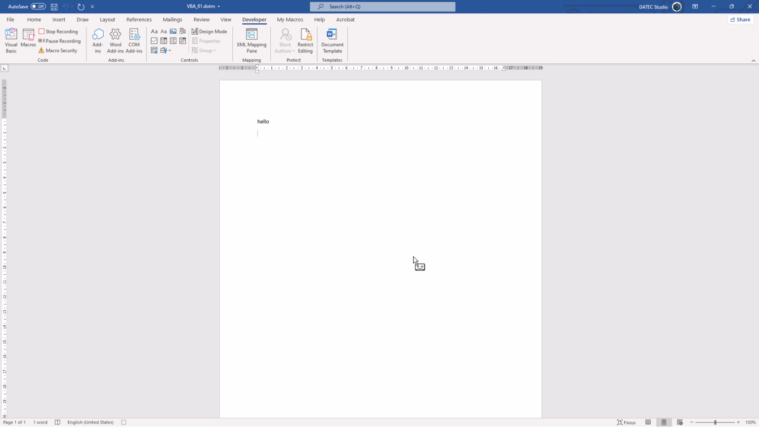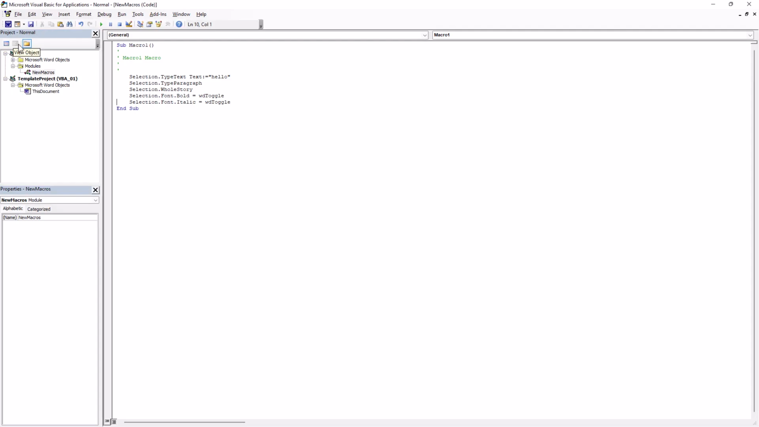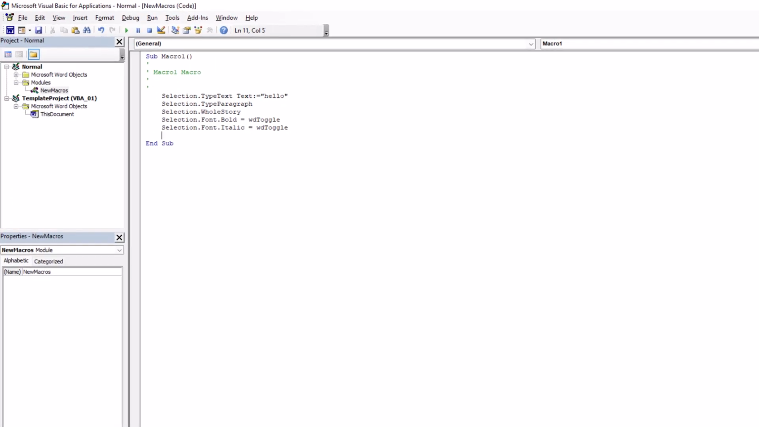Press Ctrl or Command A to select it, Ctrl or Command B to make bold, and Ctrl or Command I to italic. I stop recording and go to Visual Basic, and there it is. This is my code. I remove the comments for now, and let's analyze. The first one is selection.type. The text is this one, selection.type paragraph.